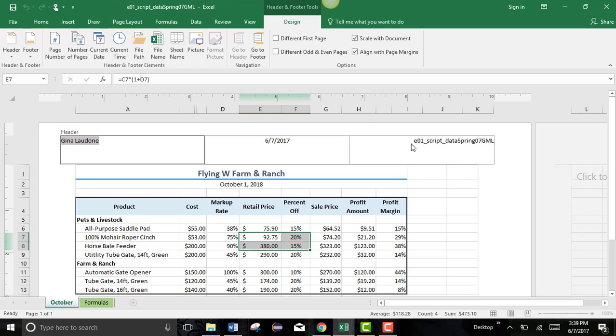So when they tell you to insert the file name in the header or the footer, please don't type the file name. Make sure you use the file name element code, so that it will go out and get the name for you, okay? And it's okay when you click here that it shows ampersand file, because as soon as you click off it, it will show you the file name.